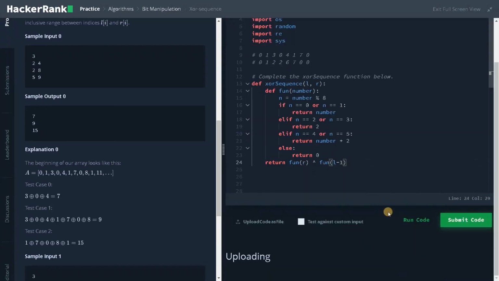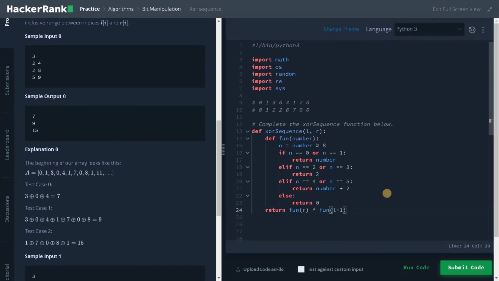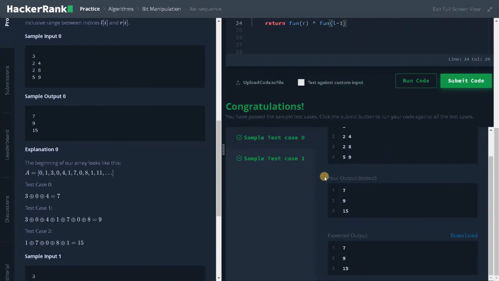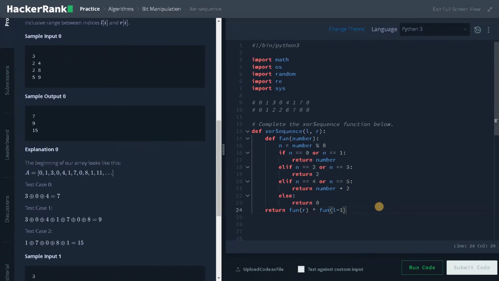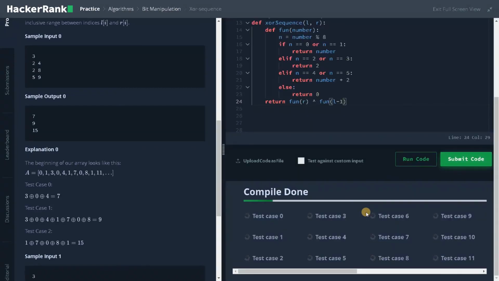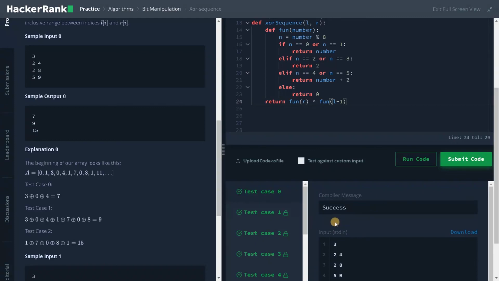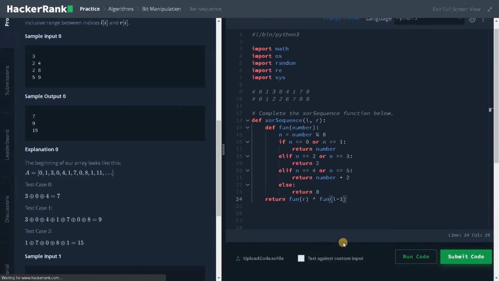Let's run the code to check whether our solution is right or not. As you can see, it passed the sample test case. Let's submit it. And we have successfully solved the problem.